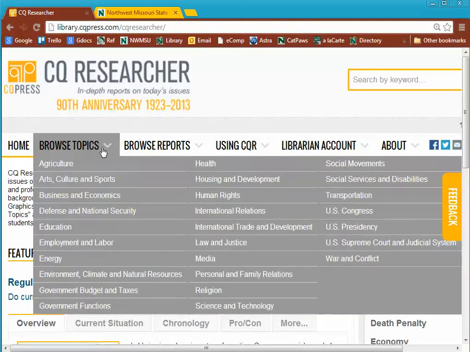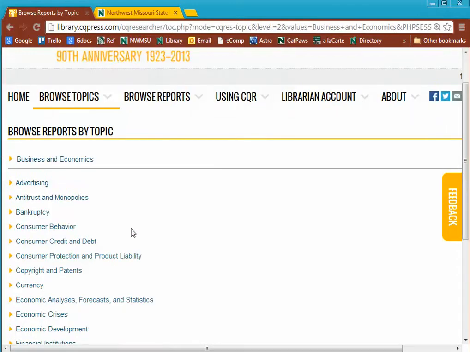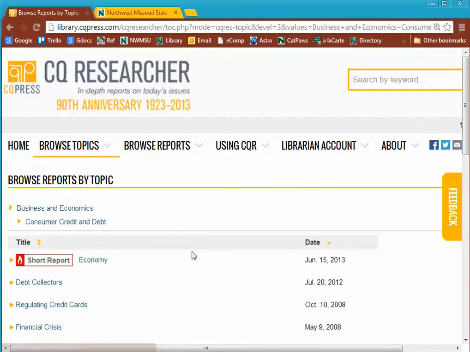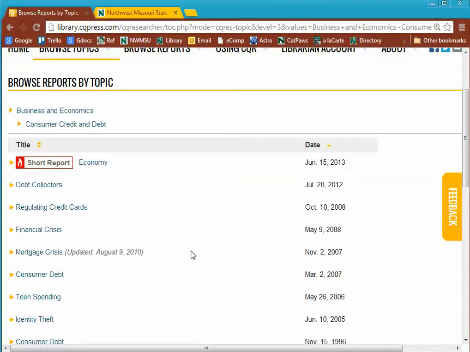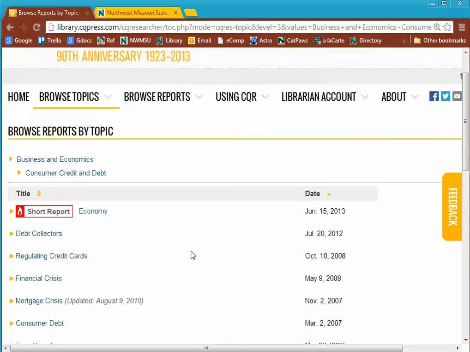Within this database, you can browse by topics if you have a topic in mind but need to narrow the focus. For example, if I'm interested in business and economics, and then within that I'm interested in consumer credit and debt, I can find some subtopic areas that I might want to research.